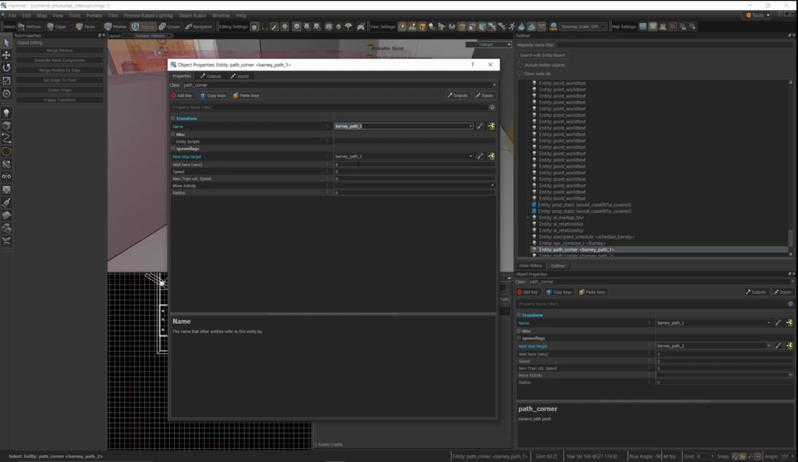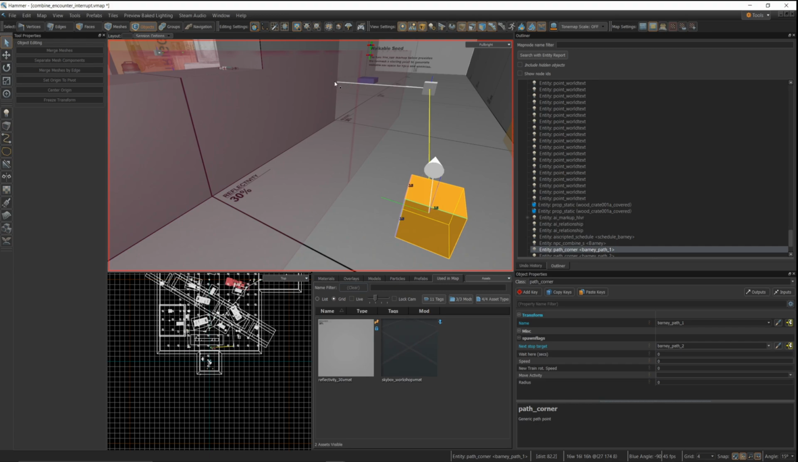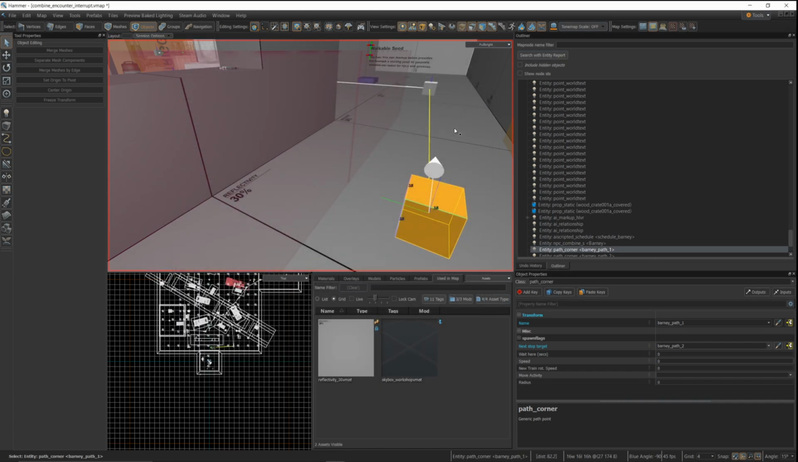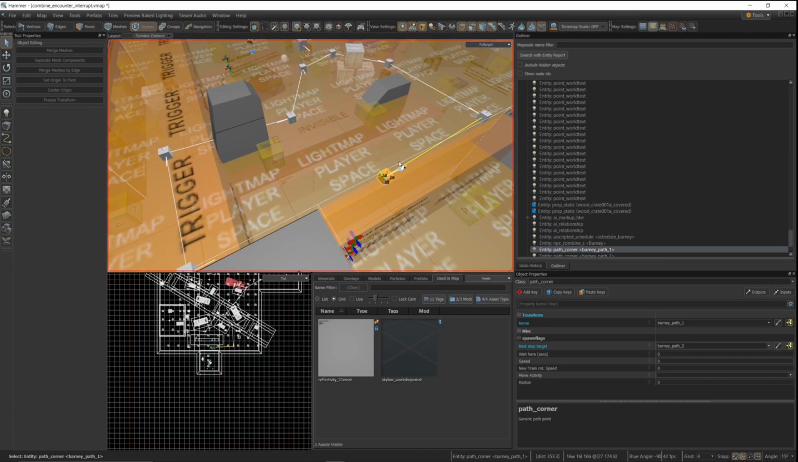And I can set the next stop in the path to Barney path 2. That's going to tell the NPC that once it arrives at this block, it's going to look for the next block. And as you lay these out and set this field to the next in the path, it's going to draw a line between them so you can see where this path goes. So here I have a simple path that just follows around these crates and back around here.